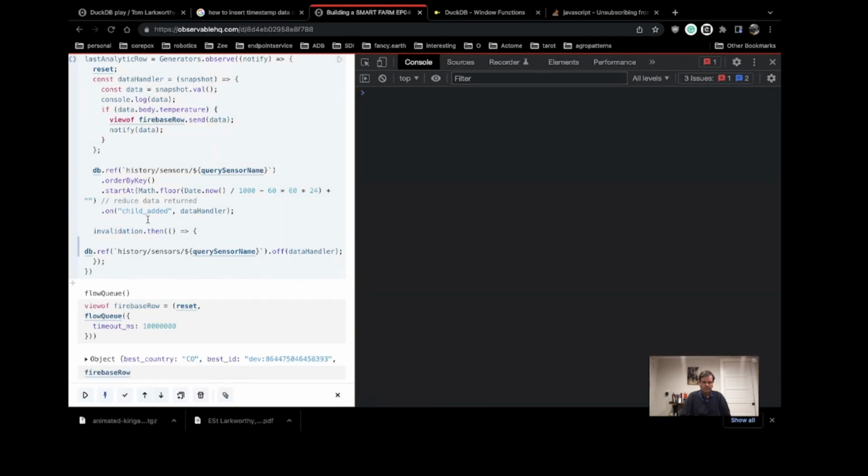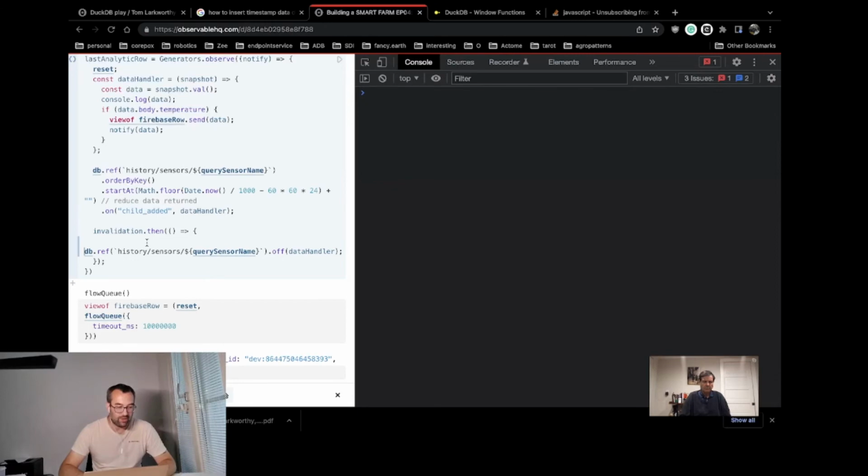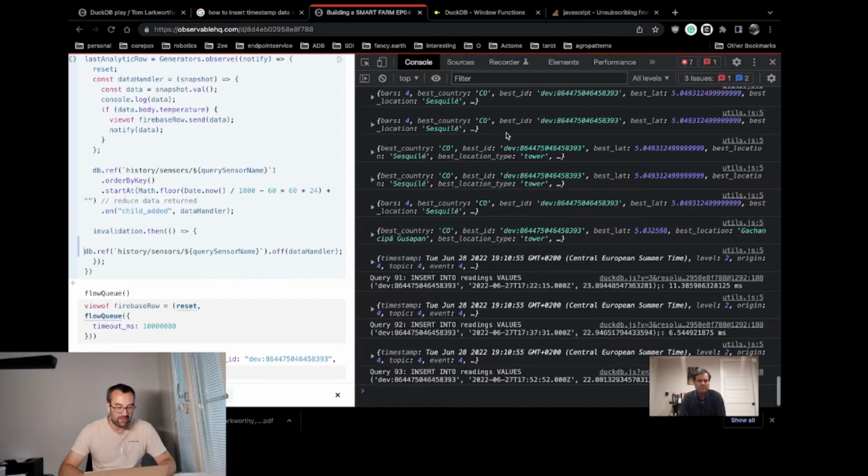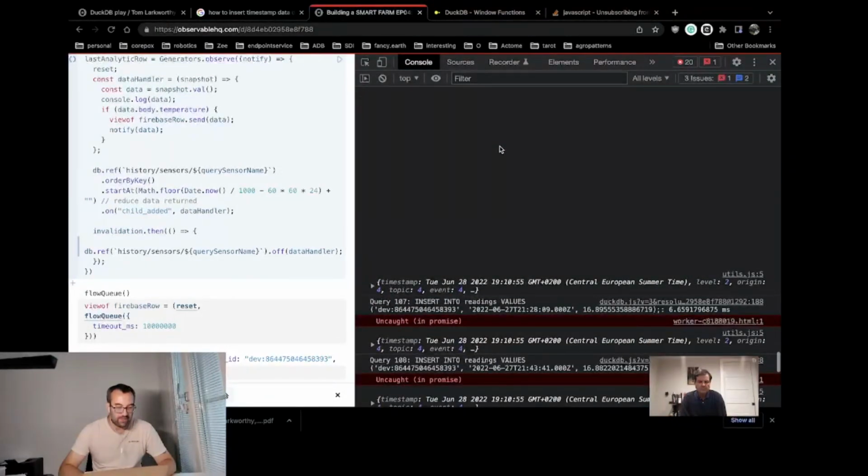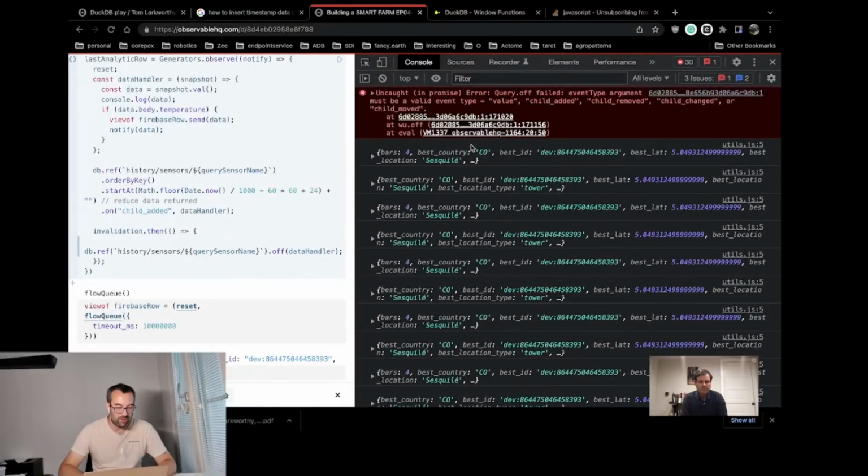It's always hard to know whether this invalidation bit worked or not. So what I do is have a look at the console. When I refresh, this will run. If it doesn't like it, it'll complain. Oh look, there we go, it did complain. And now it's rejigged everything. Uncaught promise, query event argument must be a valid event.